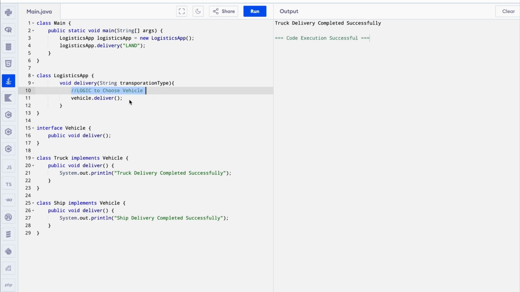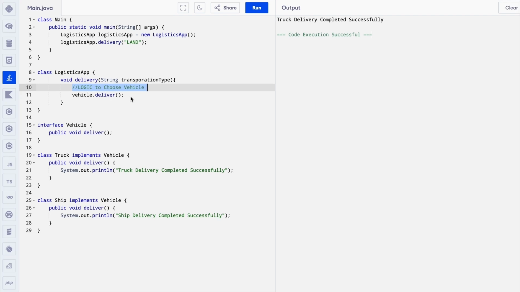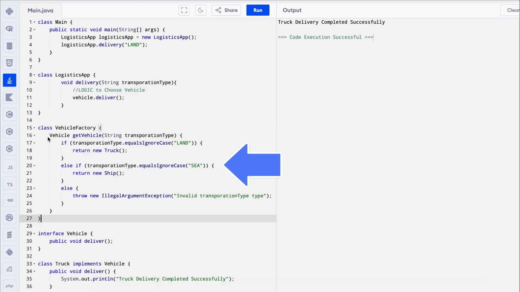This decision-making logic, the logic that identifies and creates the correct object based on input, is nothing but a factory method. So what we do is create a separate class called vehicle factory. This vehicle factory contains a method named getVehicle, which takes transportation type as input. Inside this method, we write simple conditional logic. If transportation type is land, we return a new truck. If transportation type is sea, we return a new ship. If the transportation type is invalid, we throw an exception saying invalid transportation type.